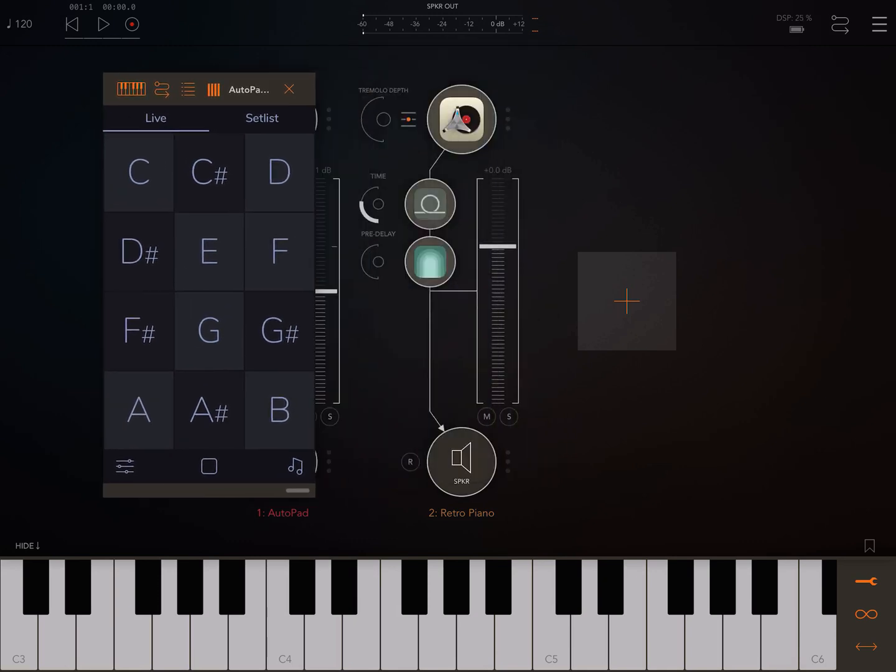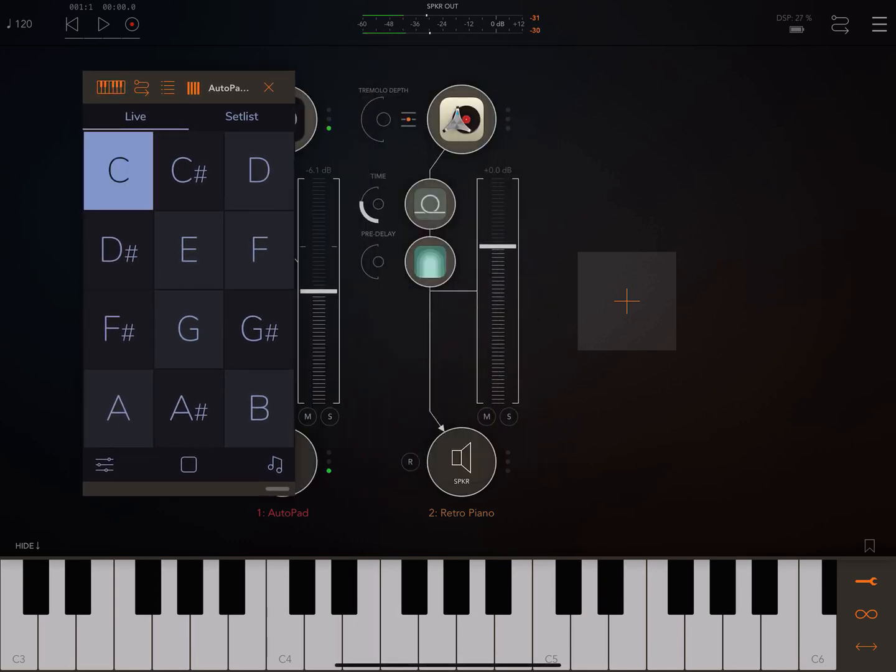Let's play a pad and play some piano. That actually went better than I was expecting for playing on those small on-screen keys.